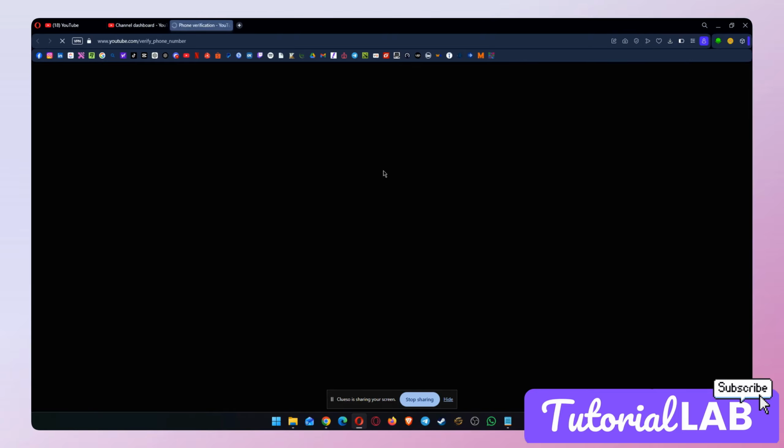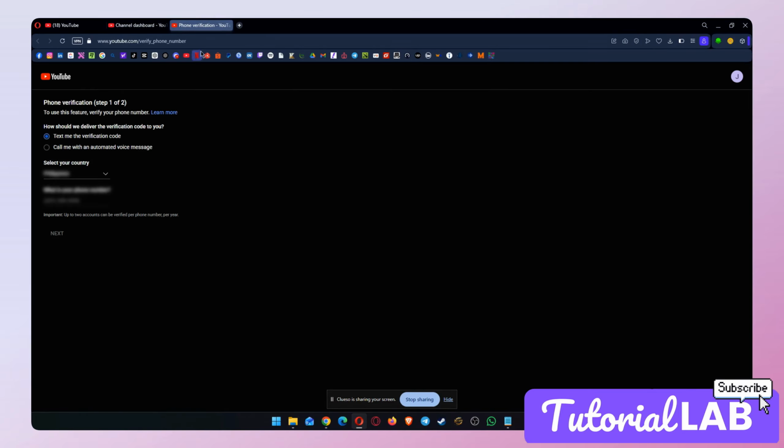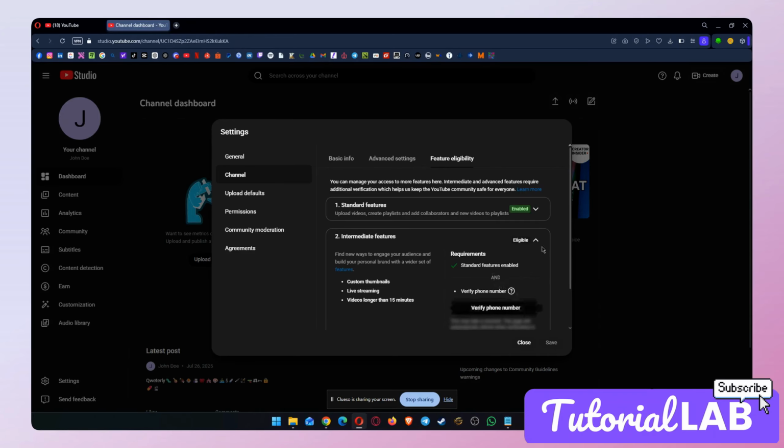Just click on Verify Phone, and we will be prompted to verify. Enter a phone number here, select your country, and then enter your phone number. Once that is done, we will be eligible for this step.